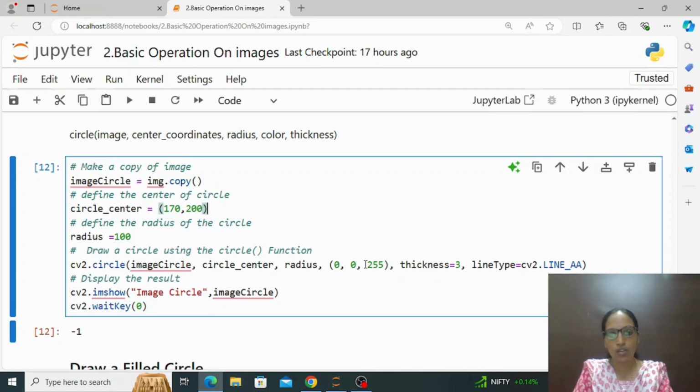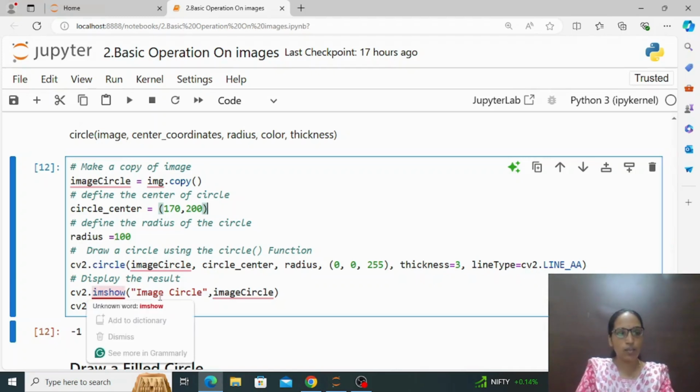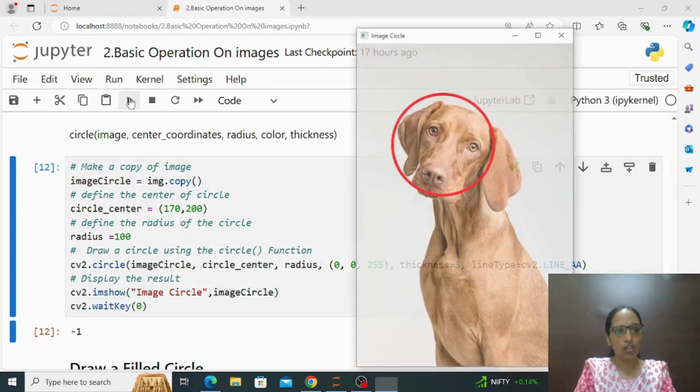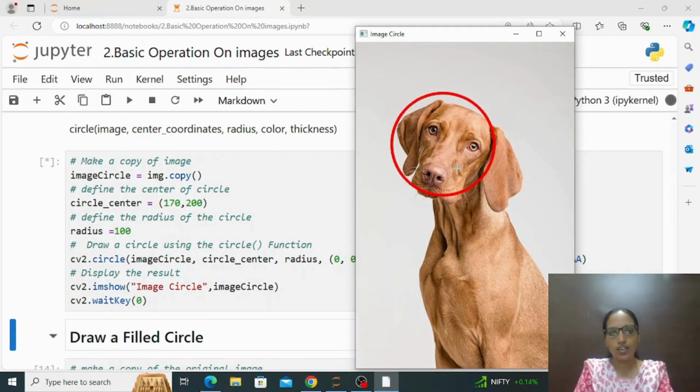And this is the color of the circle. It is BGR, so my circle is in red color. Thickness of the circle is 3. Line type is equal to cv2.LINE_AA, and then I show the image circle. So that circle I am displaying. Let me run this. Yeah, you can see here, this is how we have drawn the circle. Here I am focusing on the mouth of the dog.